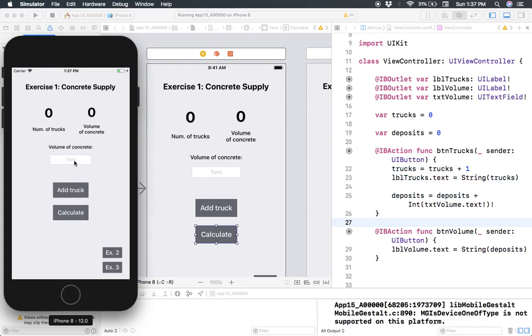Okay, let's see if this works. Let's say our first truck comes in with 300 tons of concrete. Okay, we get the number of trucks. The next one 200. The next one 500. And we want to calculate the total volume. And we click calculate and we get 1000. That works perfect.